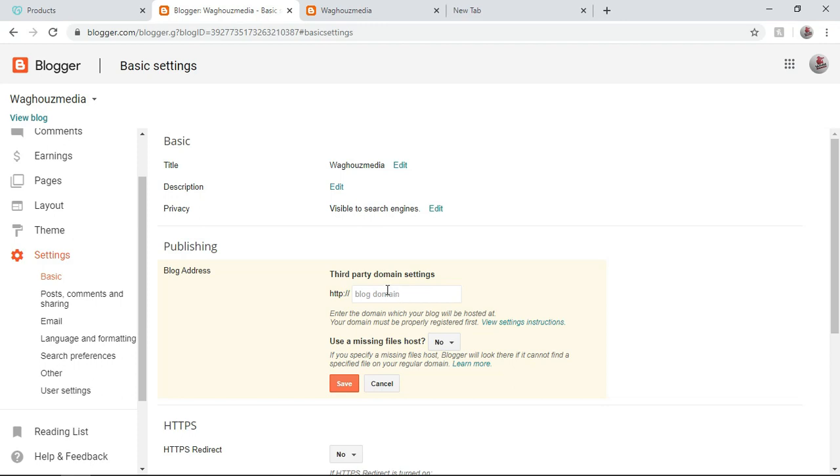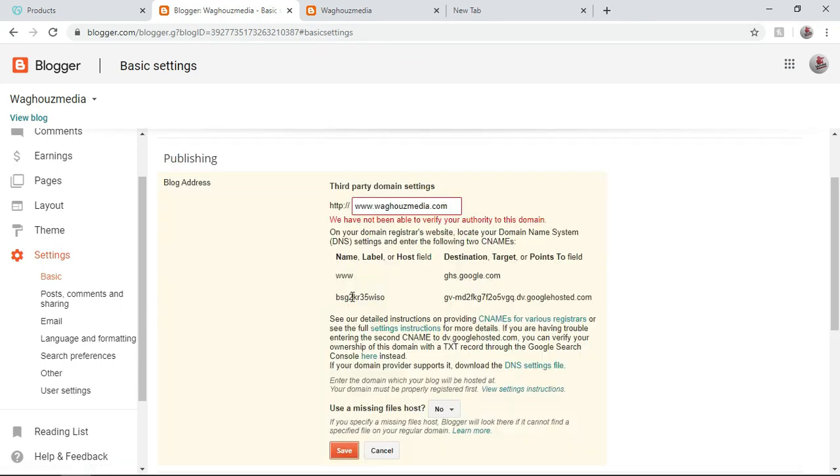So here we are going to paste our domain which we just copied, which is waghmedia.com, but don't forget to add www to this. So it should be www.waghmedia.com. Good. You can view the settings instructions here. We will come here later because it's very important and we are going to copy some IP codes from this place. I save. You can see a warning.